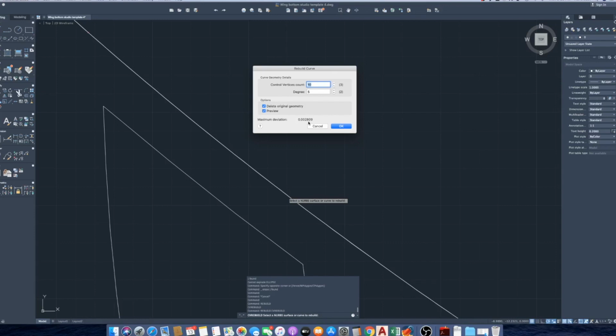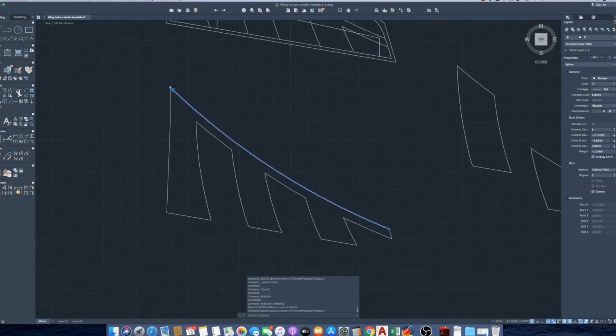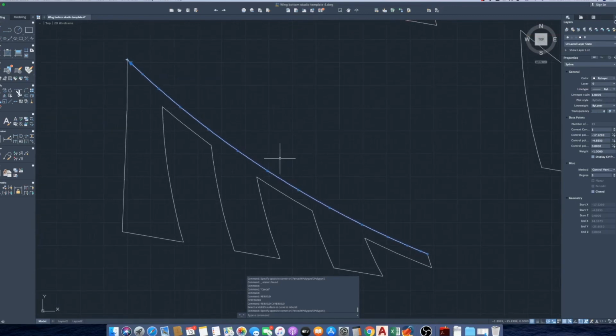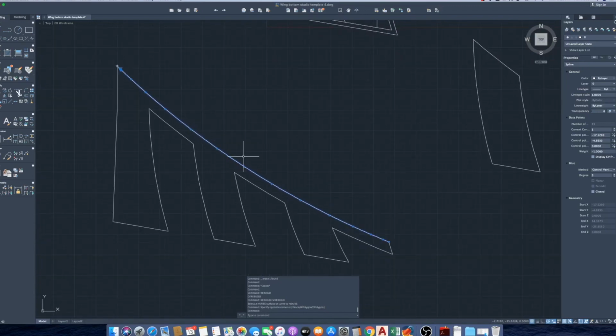So this is 0.002 of an inch, right? If you go up to like 15, what it does is it provides you, and then you delete your original geometry, you'll notice now this is a spline. So it's multiple points, but it's still a single entity, right? You'll notice it's not a bunch of individual pieces.